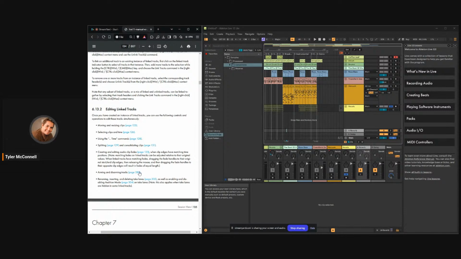Arming and disarming tracks, page 288. Renaming, inserting, and deleting take lanes, page 302, as well as enabling and disabling audition mode, page 304 on take lanes. Note, this also applies when take lanes are hidden in some linked tracks. All right, cool.